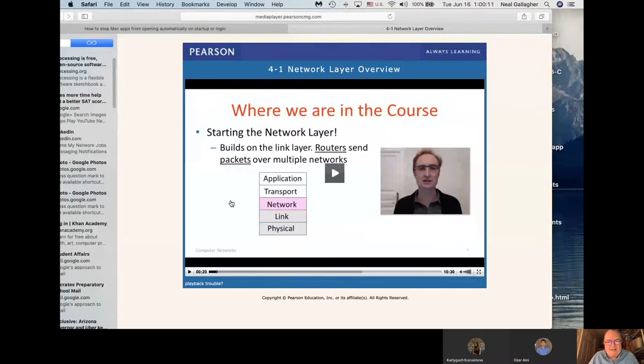This is just a shot from one of those videos recorded by the textbook author. I'm going to use this to review where we've been and where we're going. The first thing we did was the physical layer, which is just the digital hardware and the medium that we use to do the communication, that together make the network.